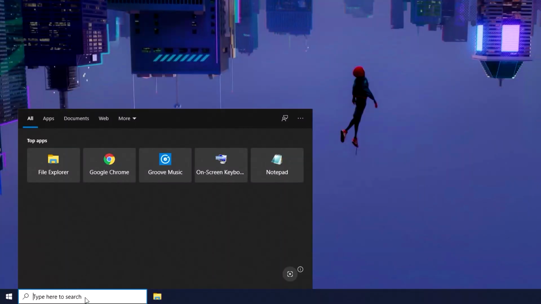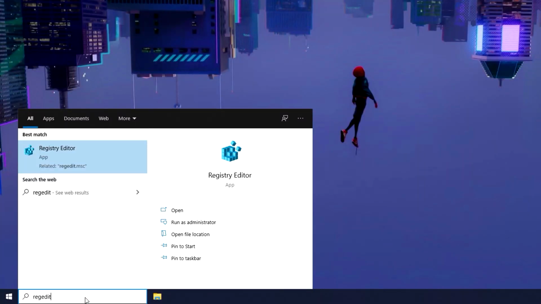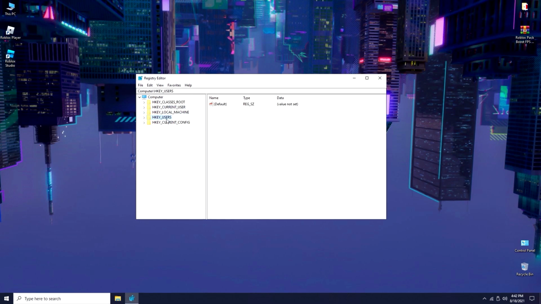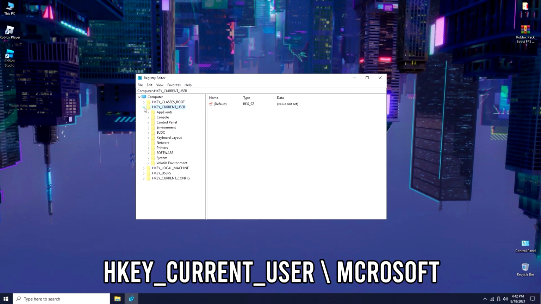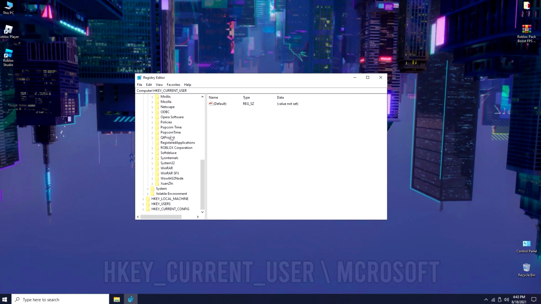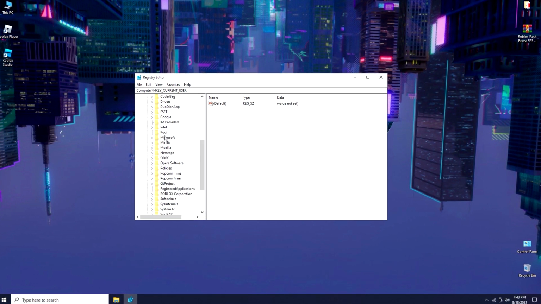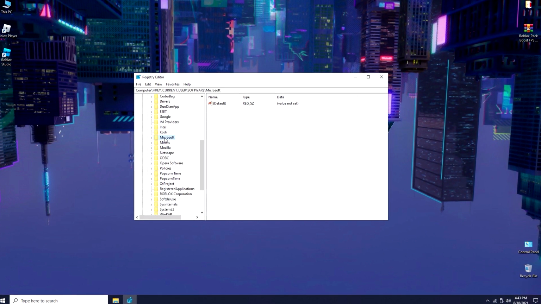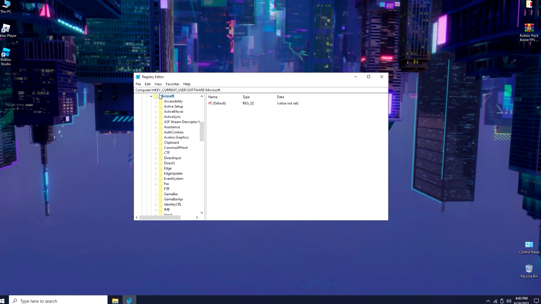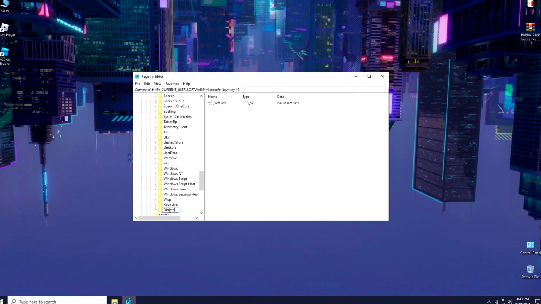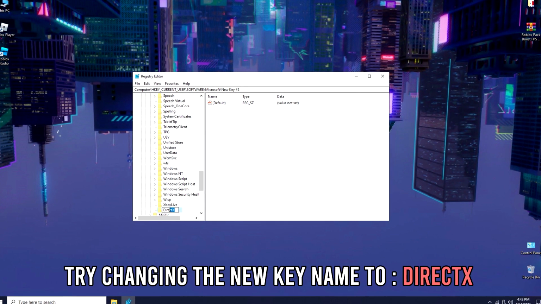Now type the word register in the search field for Windows. You will find all the paths below the video. First, go to HKEY_CURRENT_USER and Microsoft. Create a new key here. Try changing the new key name to DirectX.